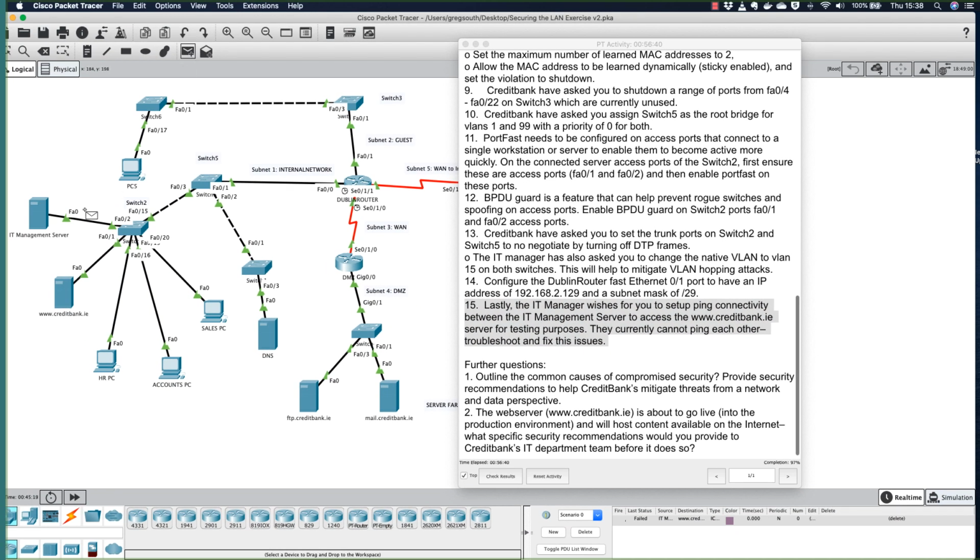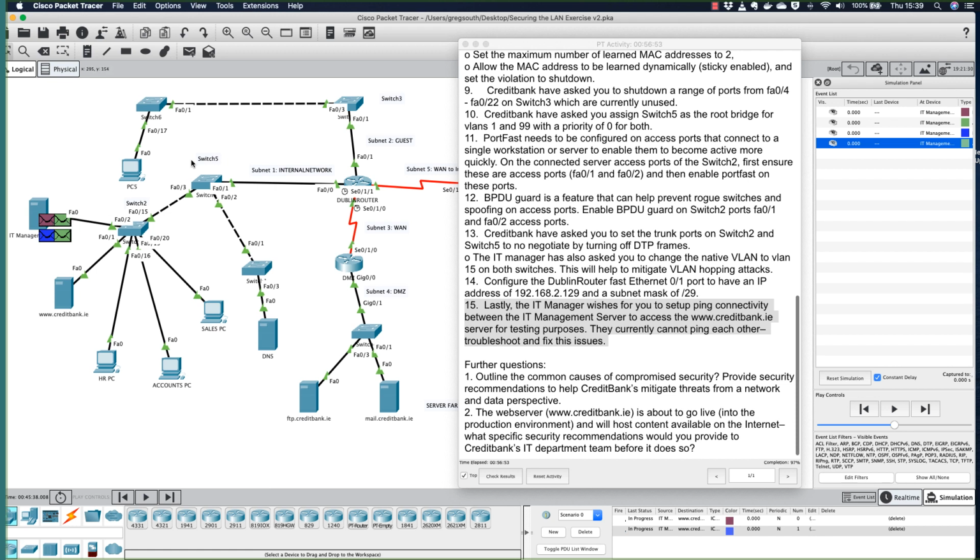Let's just have a quick look. I'm going to try this once more and see how far we get. We're in real-time mode again. Look at that, it's failing once more. So where is it failing? Let's use the simulation tool to help us. Let's have a look to see how far this is going.